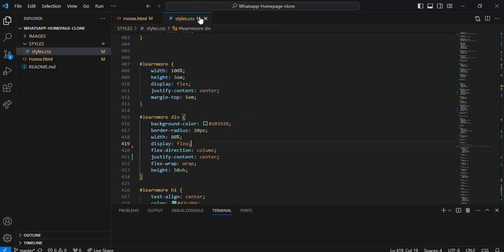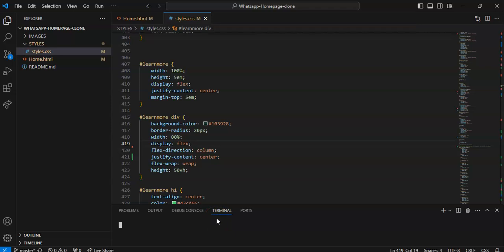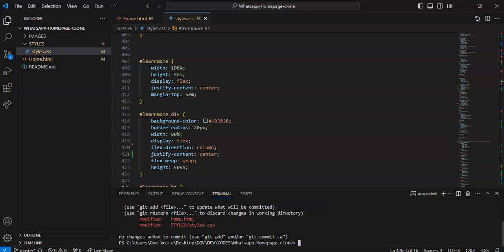So I'll open my terminal. I expect you to already be familiar and conversant with using the terminal right now, whether you're using it from VS Code or ordinarily from your desktop. It's still the same thing. Okay, load up. So git status, just to get a brief of everything. Okay, we modified the HTML and the CSS.